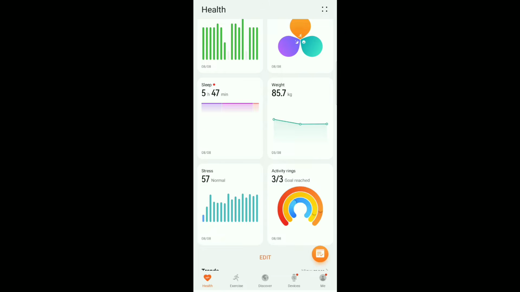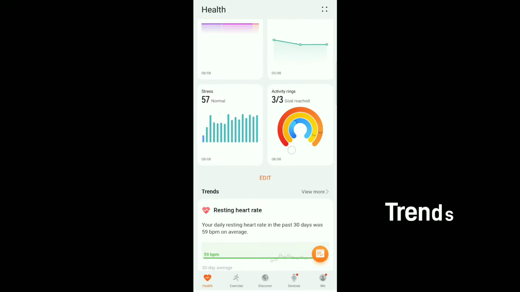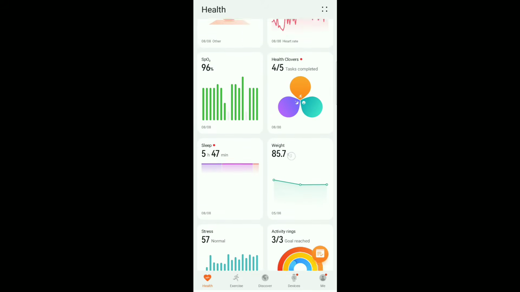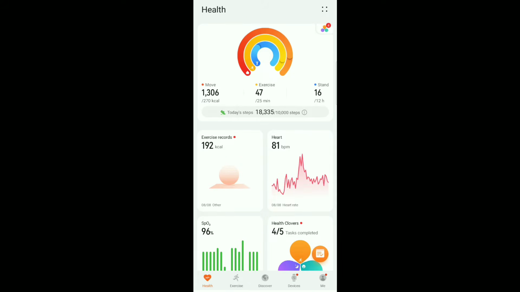If we scroll further down, we can see our trends. In my case, I can see the trend of my SpO2. Another feature with these tabs is that you can tap into them for a detailed analysis. Let's tap into a few and take a closer look.